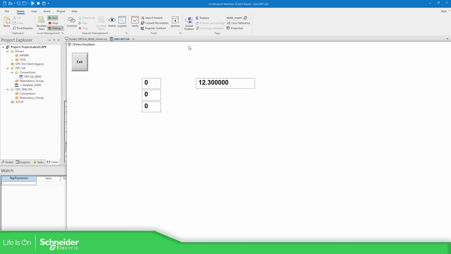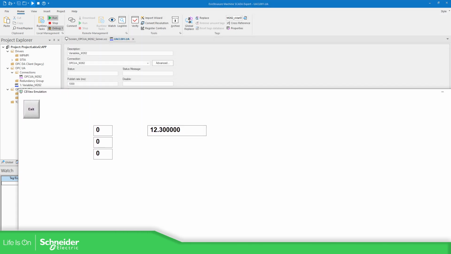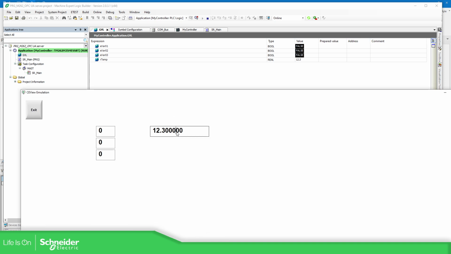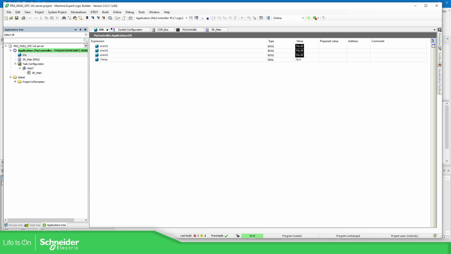Okay, on the other side, I have this. I'm going to open this one. So if I change this part, you can see that it's changing the GBL variable. Here I have the logic, this bar or this one will turn on the bar 1. So 1 is on, 1 is on, this one 0 is on, and this one 0. It works. Okay, so this is how you can link the variables from the M262 to machine Scada Expert.